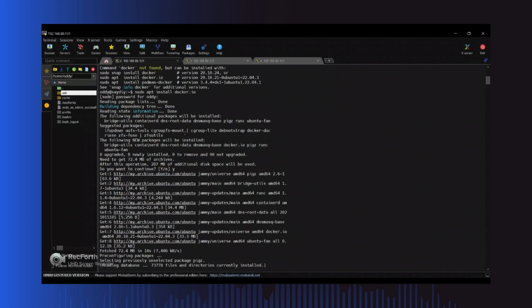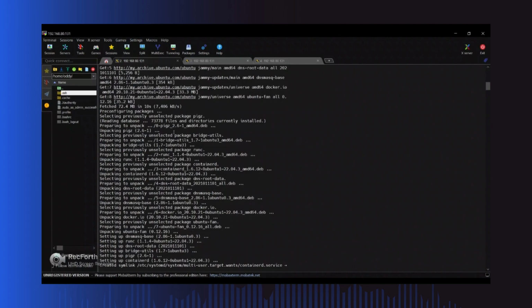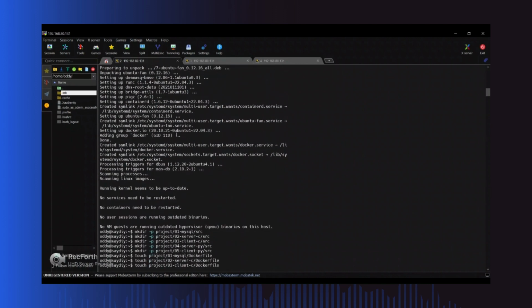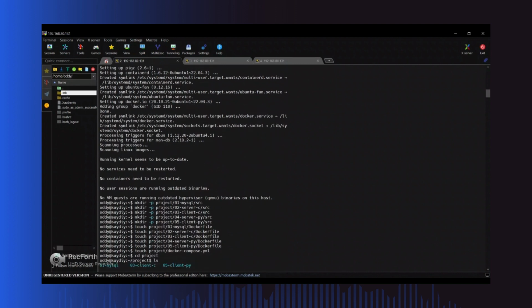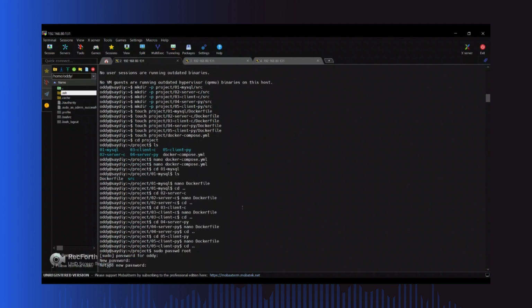First we must install the application, Docker. This is the process of the installation. After it finishes, we will create the files in the project directory, which are 01 MySQL, 02 server C, 03 client C, 04 server Pi, and 05 client Pi. And then we make a Dockerfile in every directory and a docker-compose.yml file.